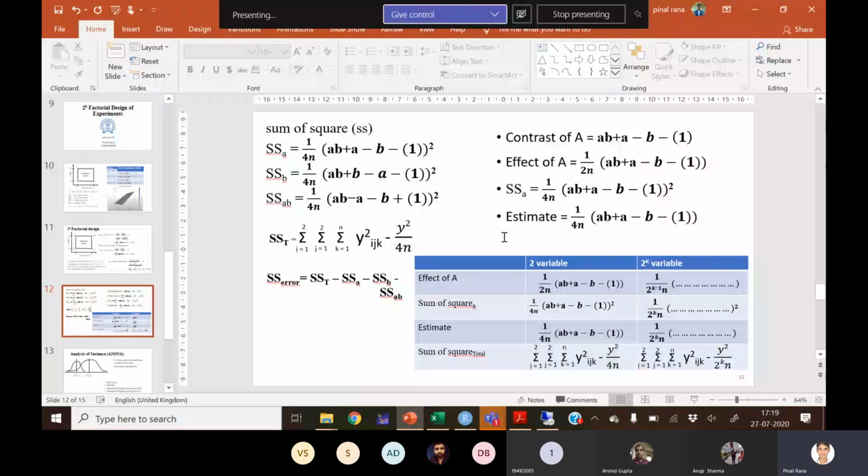So how can we generalize this problem for more than 2 variables? This is the formula for 2 variables. For more than 2 variables, we have to just change this value. Instead of 2, we have to write 2 raised to k minus 1, where k is the number of variables and n is the number of replicates.